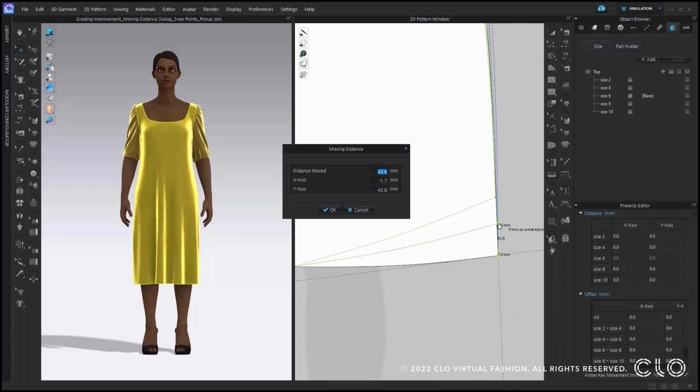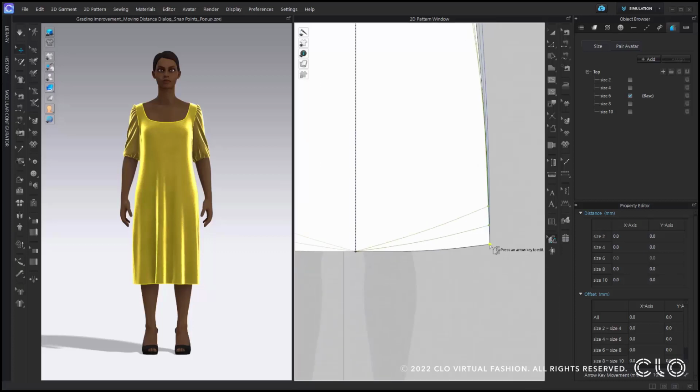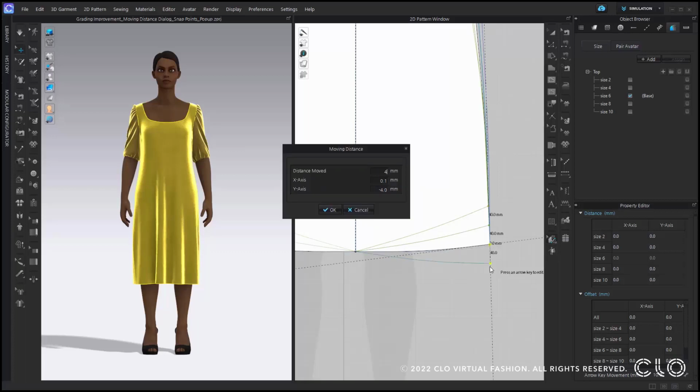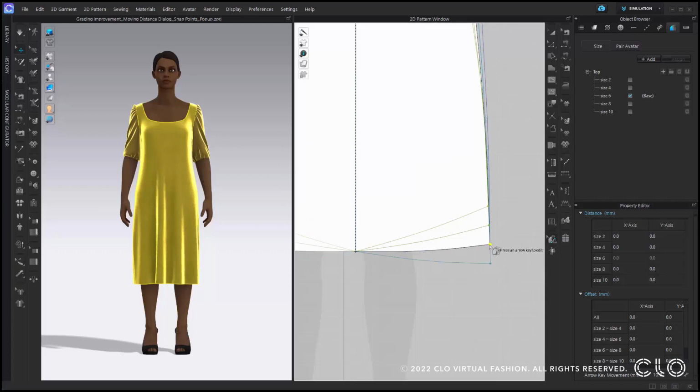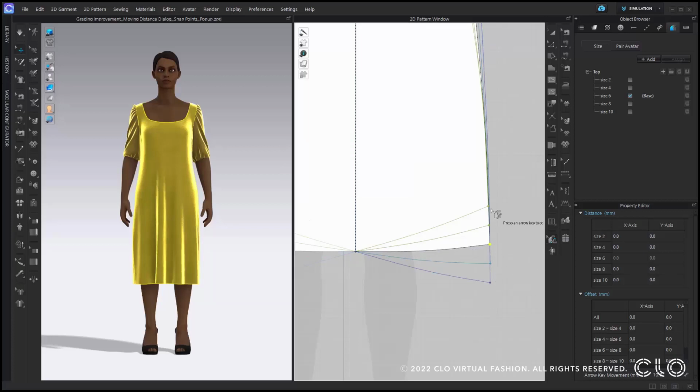And I will show you a grading example with the moving distance dialog. So I will put 40 mm with this point, and then I will select another overlap point and do the distance moving. So I will put 40 mm as well. And for the last point, I will put 80 mm. So you can see there is an even distance moving of different gradings.